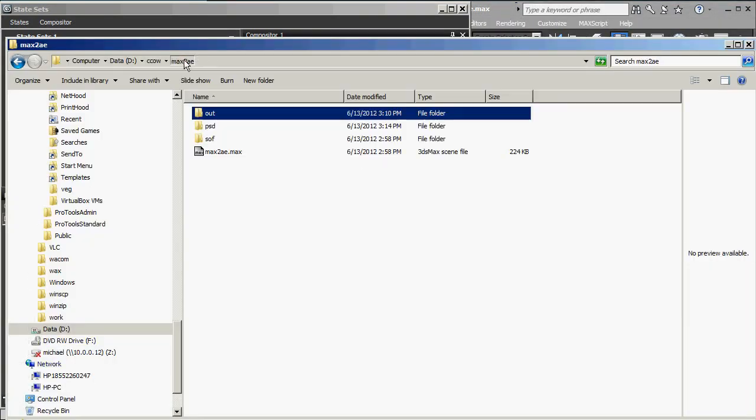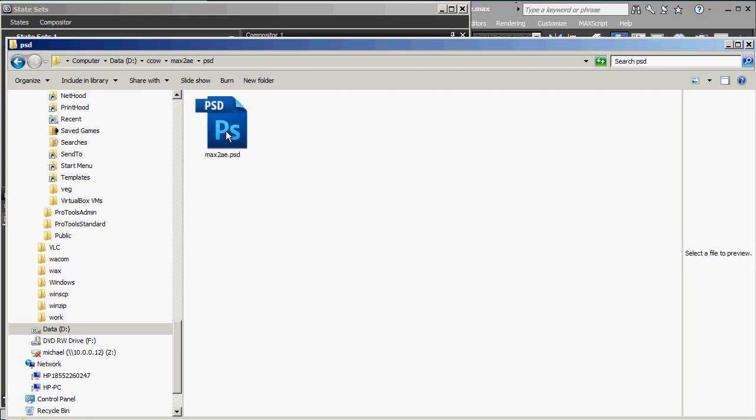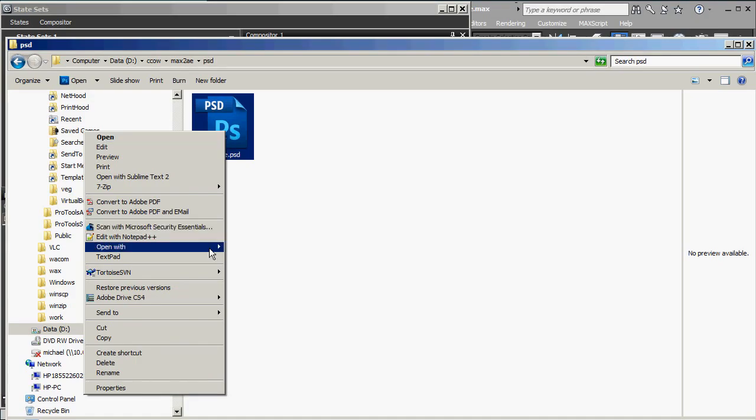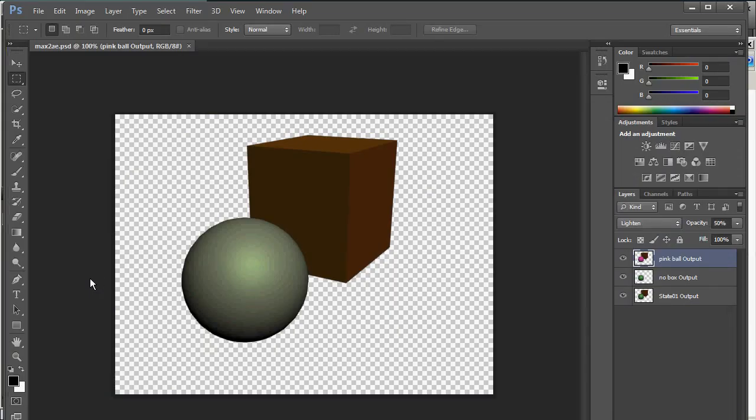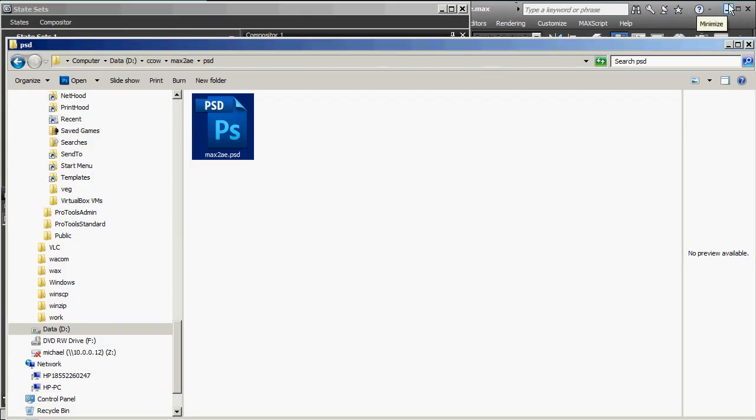Now I can go here and go to my PSD directory, and there's the file I just saved. I'll open this with Photoshop CS6, and there it is. And you can tell just from the color here that that lighten and the 50% opacity has come through. And actually you can see it here. Here's the 50% opacity, and here's the lighten. So what I did with the Compositor in 3ds Max has come through to Photoshop. So I'll get out of Photoshop now.